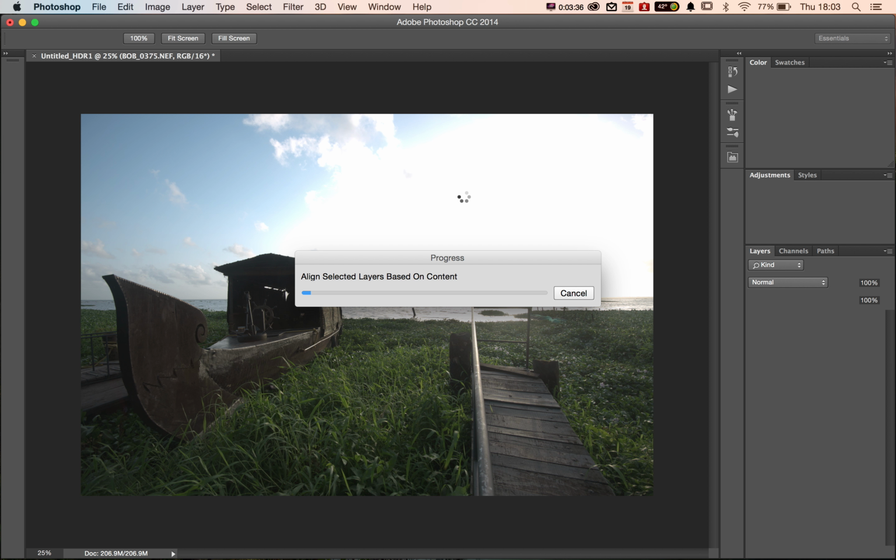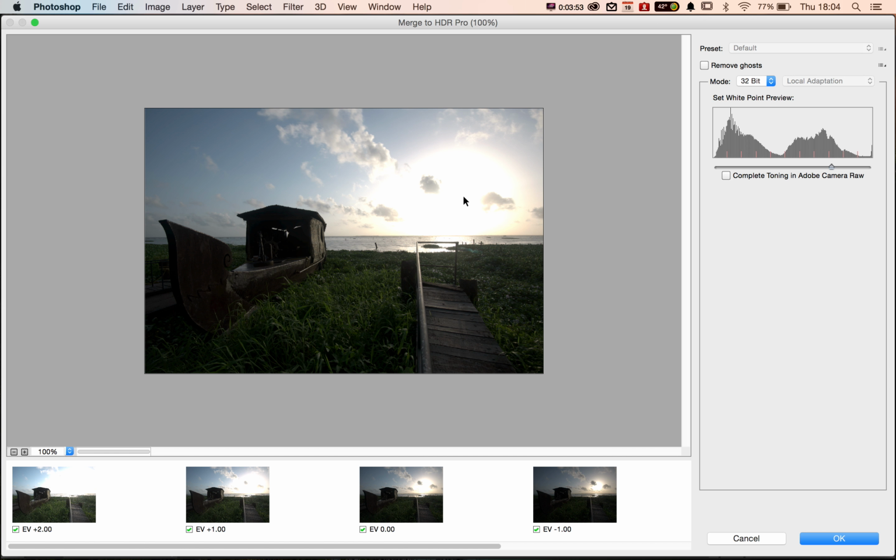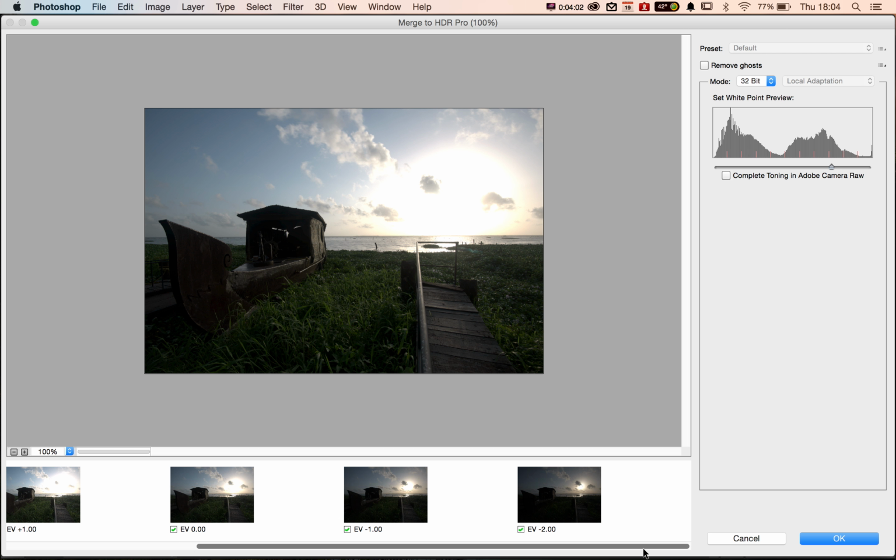It is aligning all the images based on the content. It adjusts the images to the best of its understanding. And once it has done this, it will spring out a particular window, and it's going to come up right now. Here we go. It brings up this window, which is the Merge to HDR Pro interface. Here are all the 5 images we had selected.